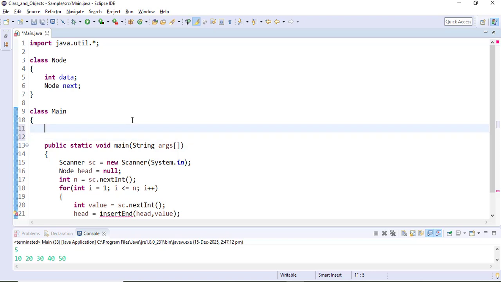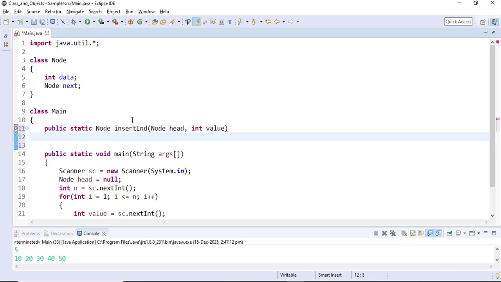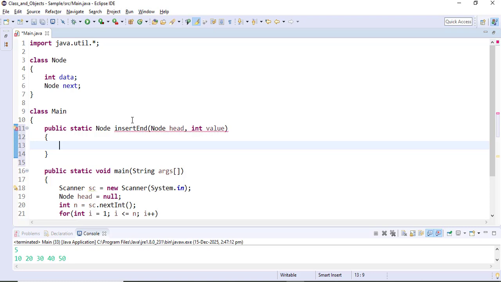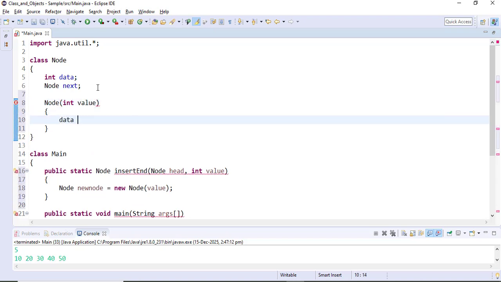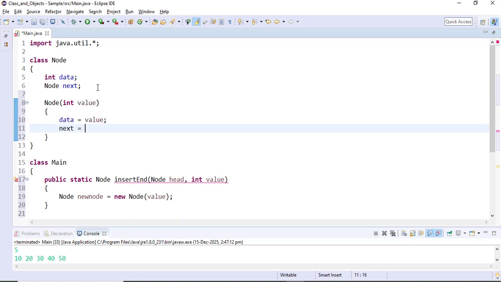Now let's define the method. Public static Node insertEnd(Node head, int value). Okay. So here first I'll create a node. Node newNode = new Node. I'll pass the value to the constructor. So let me define the constructor Node(int value). So data = value and next = null.